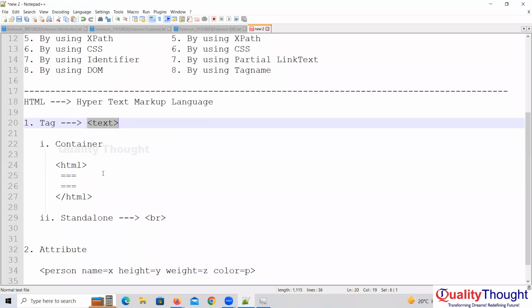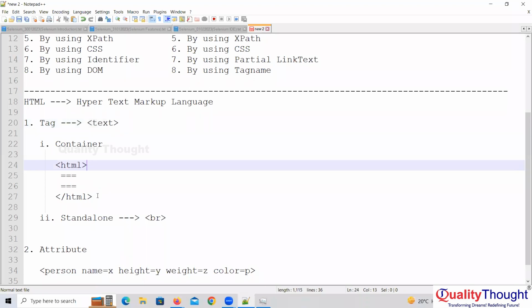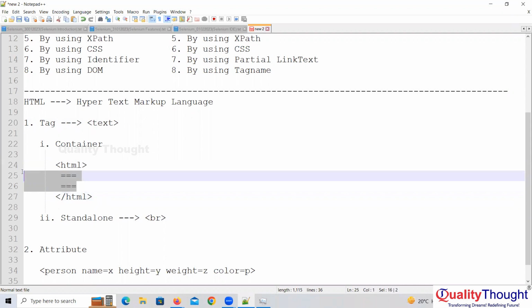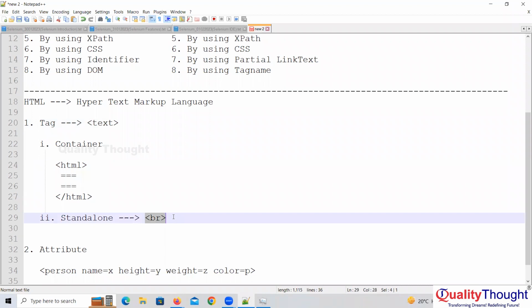A container tag contains a starting tag and an ending tag. In between, we have some other tags or text. If it is standalone, we don't have a starting and we don't have an ending. We have a single tag.